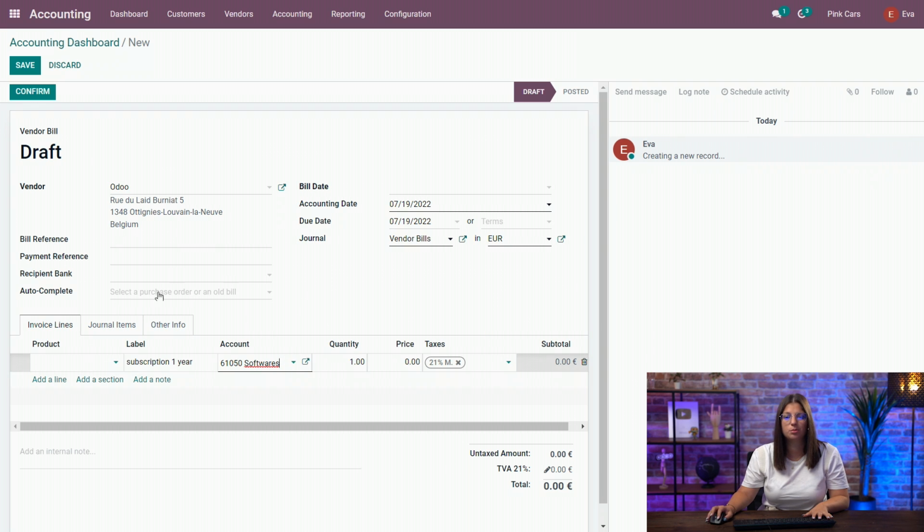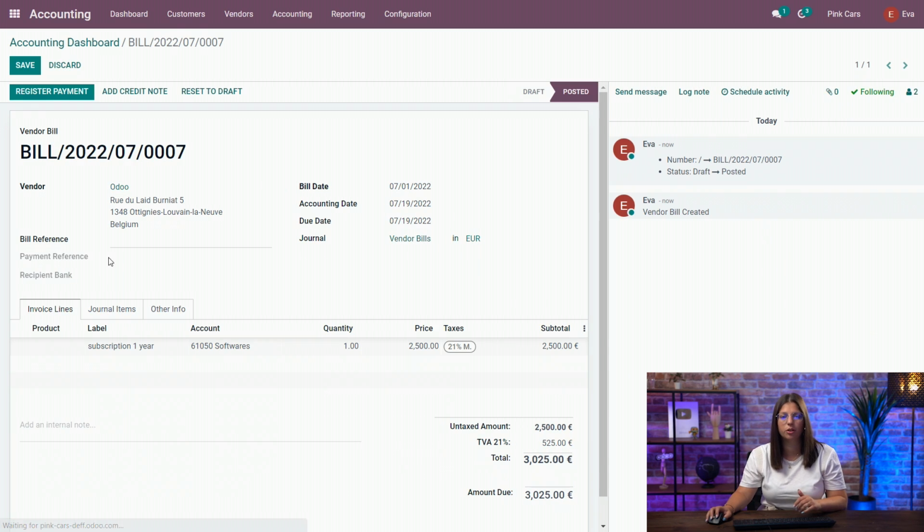As you can see, Odoo adapts automatically thanks to the algorithm for the proper expense account. What is important is that you need to have an expense account or a revenue account to have the feature available for you. Let's put here the 1st of July. I will confirm and I will go in the journal items tab.